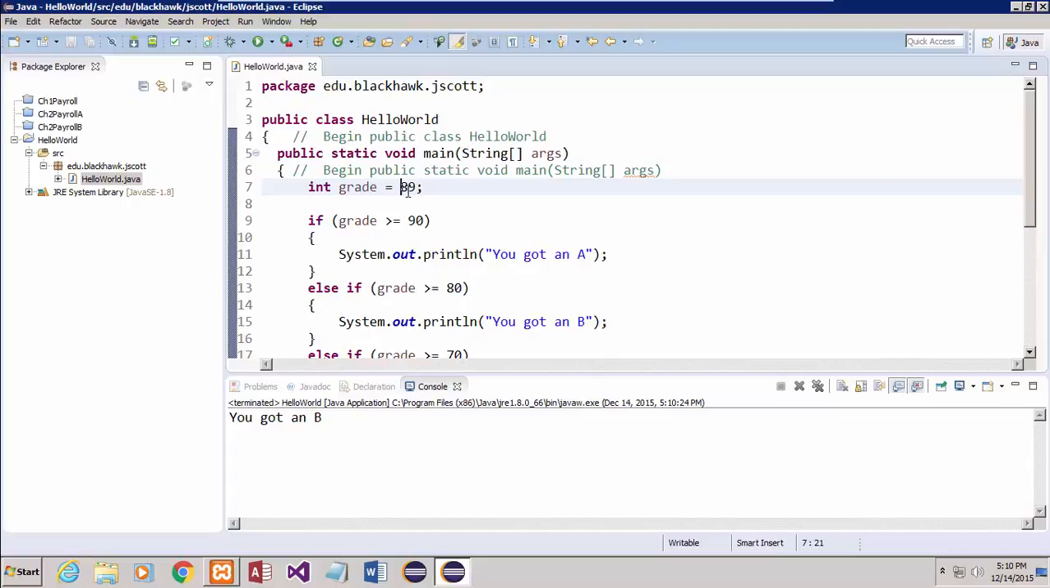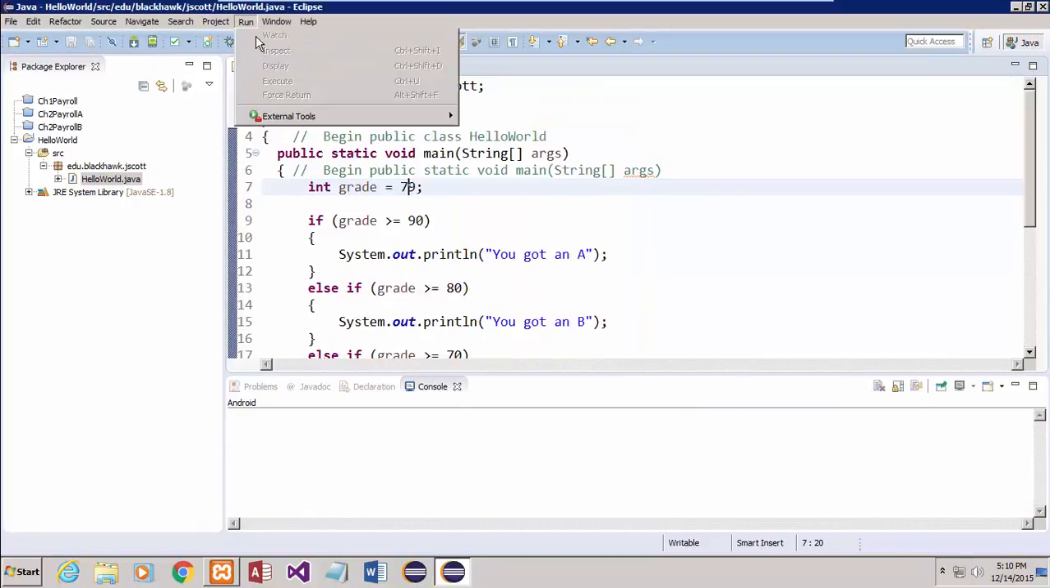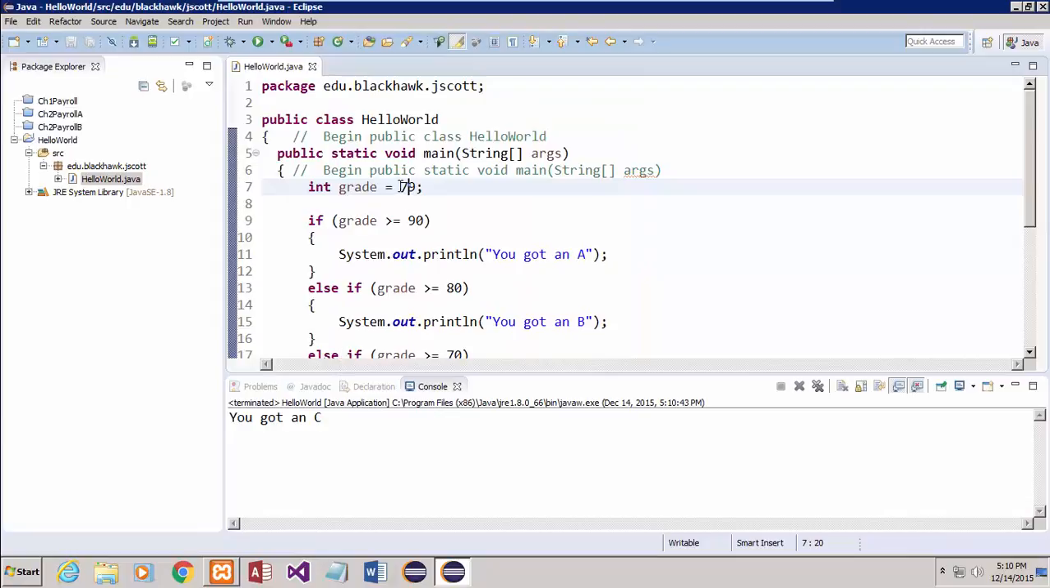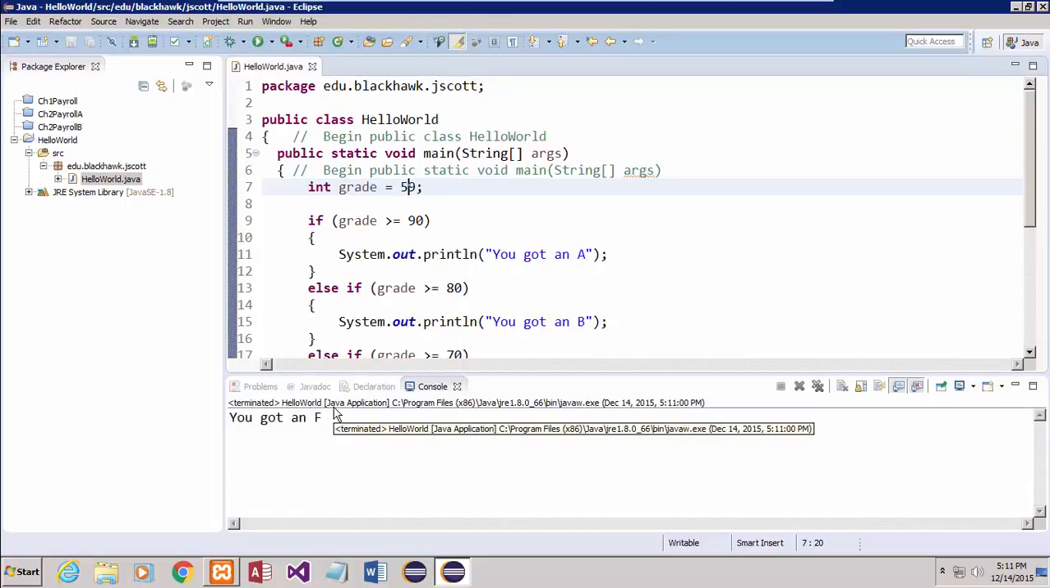And when I go down to 79, it should say you got a C. And when you go down to 69, it should say you got a D. And when you go down to 59, it should say you got an F. So you can see all of that worked.